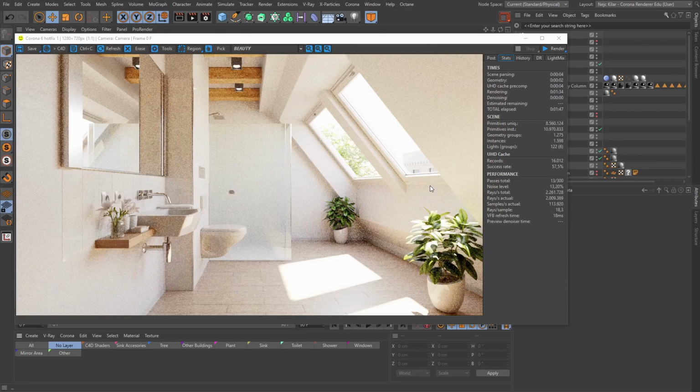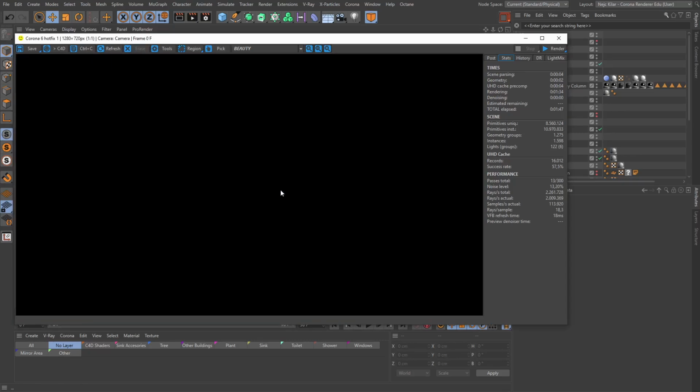And now I can either close Cinema 4D down, or just not to waste too much of our time here, I'll just clear the VFB here. And so in either case, the image we've been rendering is now gone in the VFB.